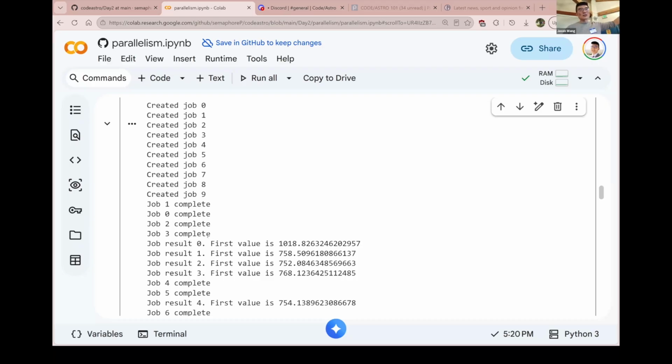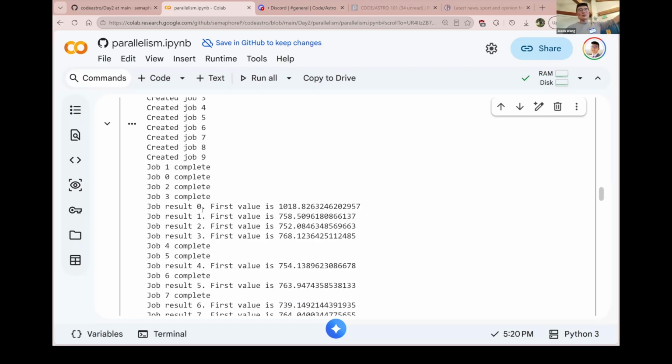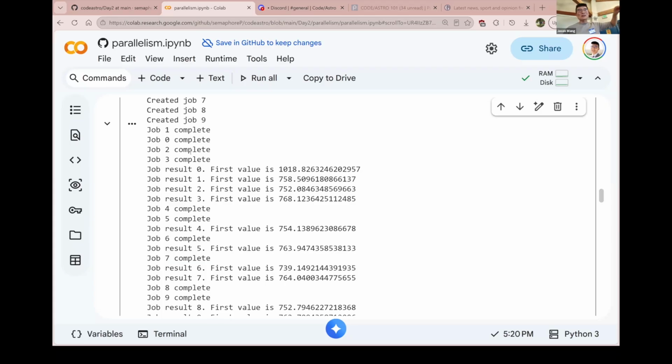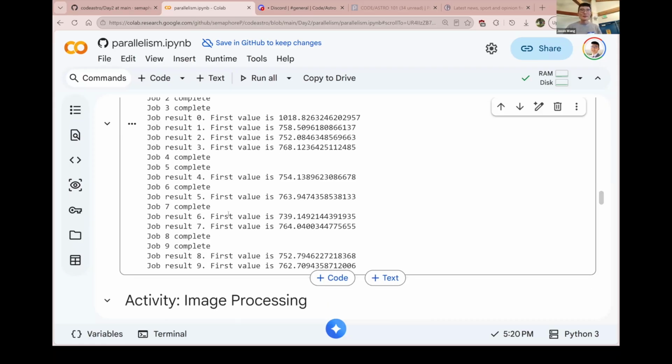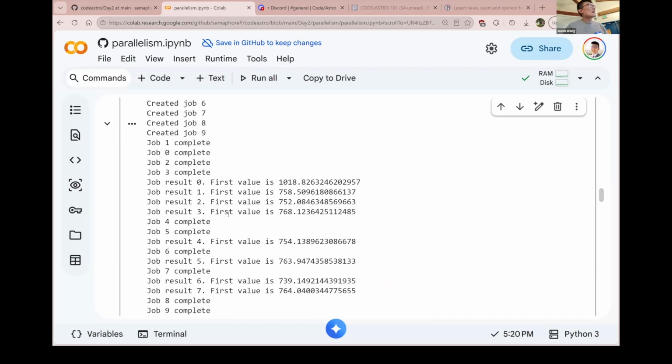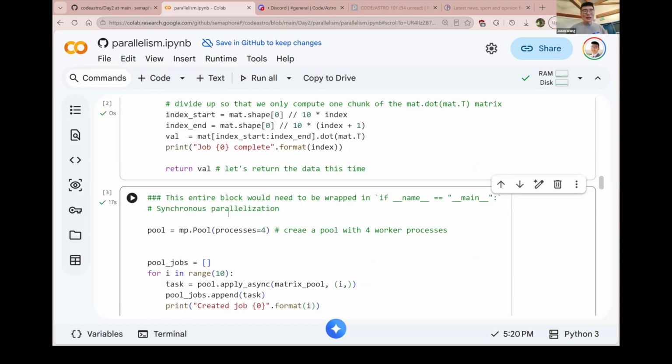So that's all handled under the hood, so you don't have to worry about that. You just get all the jobs. You can see the jobs finished asynchronously, but you get the results 0, 1, 2, 3, 4, 5, 6, 7, 8, 9. Okay. So that's apply async. I basically, like I said, use this almost exclusively.